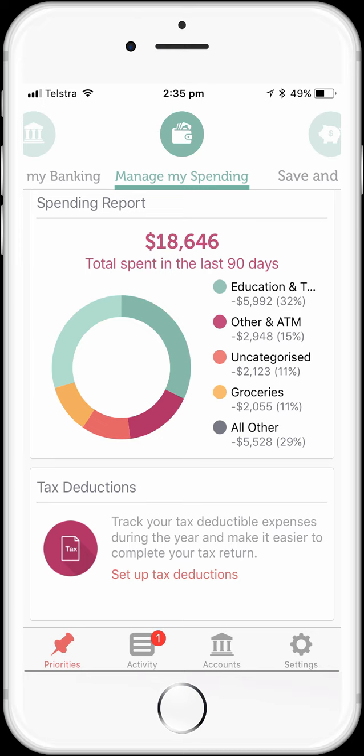Hi, and welcome to this short overview of the new MoneyBrilliant tax deduction features. We hope that by using these, you never forget to claim an allowable tax deduction again.